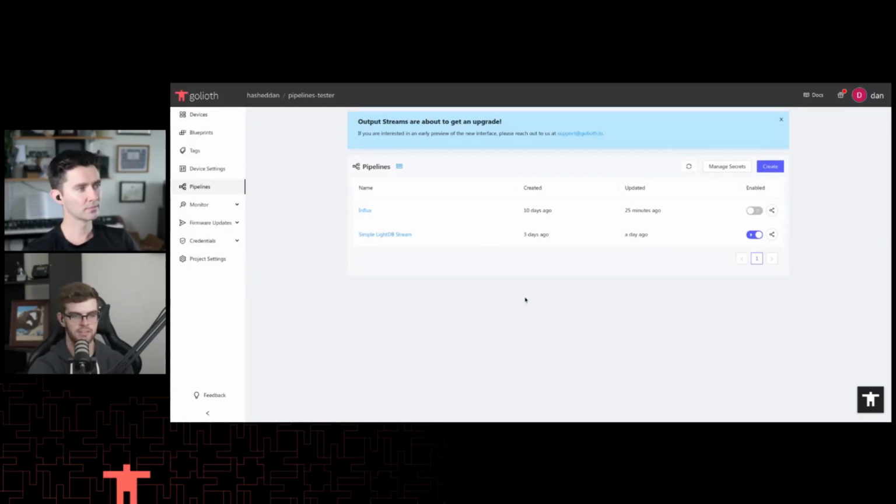So I have two pipelines configured here in my project. We're going to be looking at simple LightDB stream, which is the one that's enabled. You can disable a pipeline at any point in time to basically stop considering it for data that comes in. When you send streaming data to the Golioth platform, it is evaluated against all enabled pipelines. So those filters that we talked about at the beginning are going to be the criteria that determines whether data is sent to that pipeline. And like I said before, data can be sent to multiple pipelines. You can also have a single pipeline send data to multiple locations.